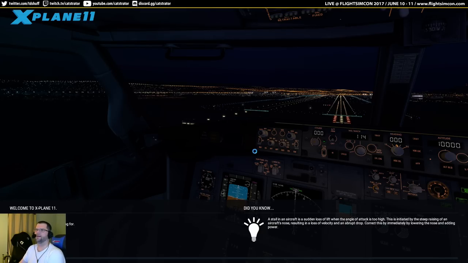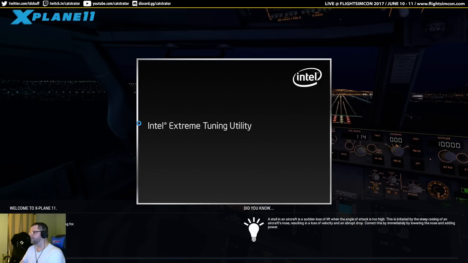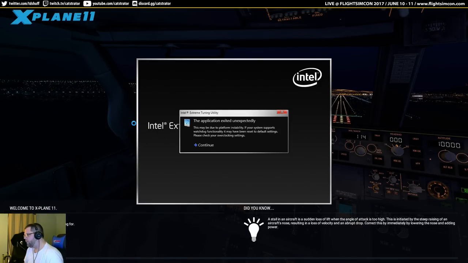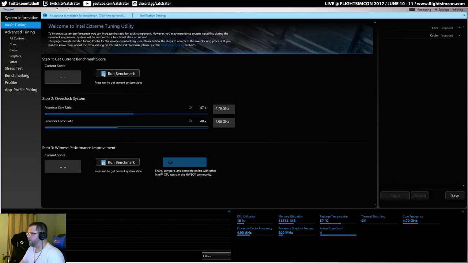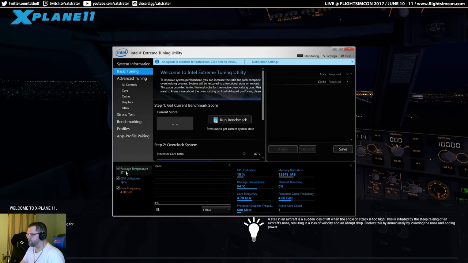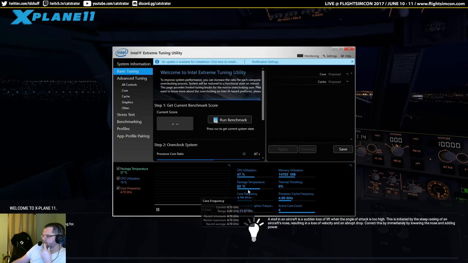How are the temps on my CPU? I don't know, I actually don't even know what they run at anymore. Intel Extreme Tuning Utility, pull you up. CPU is currently running at 57 Celsius. So we'll see what the package comes up to once X-Plane loads itself back in. It should stay at like 70 to 75 max, because the fan isn't even spinning up. Actually, I think I have CPU-Z installed. I don't have CPU-Z installed. Never mind.